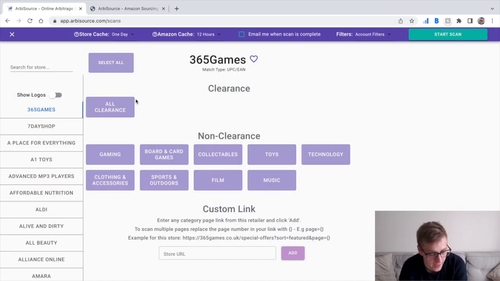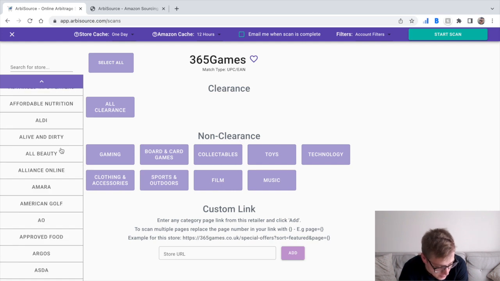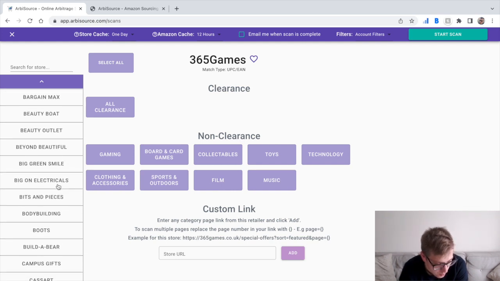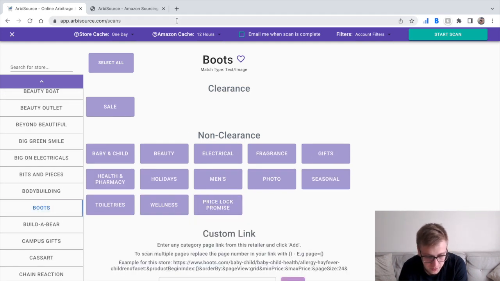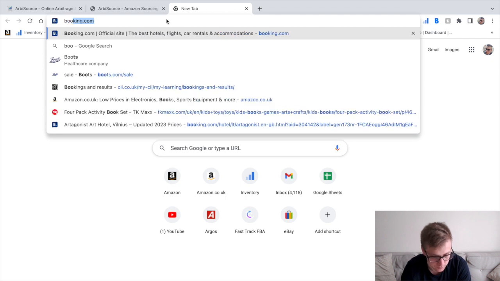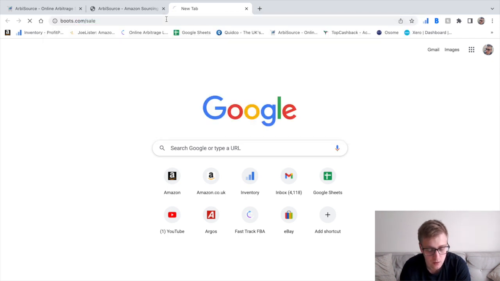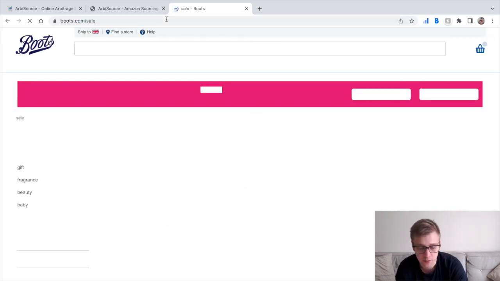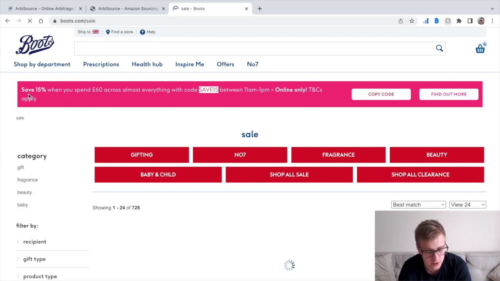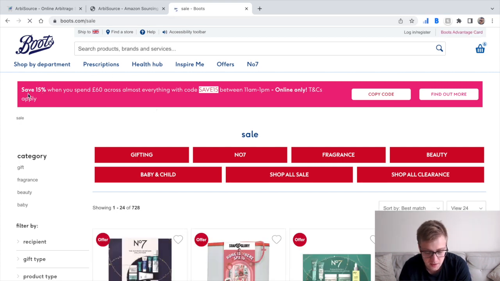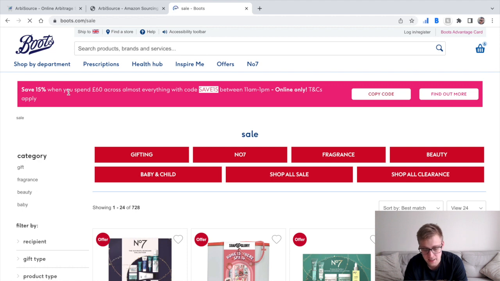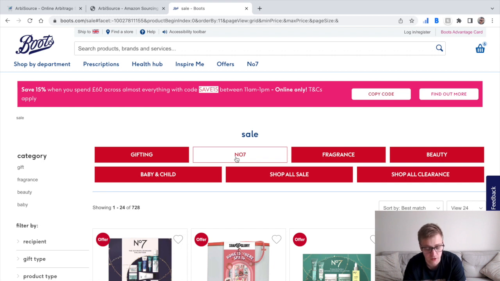Another way, quite handy, let's say we take boots. You have a 20% boots discount code. So what you do, you have 20% boots discount, or let's say you save 15%. Let's say you save 15% when you spend 60, like this code here. So you can go into any category, let's say go to number 7, right?